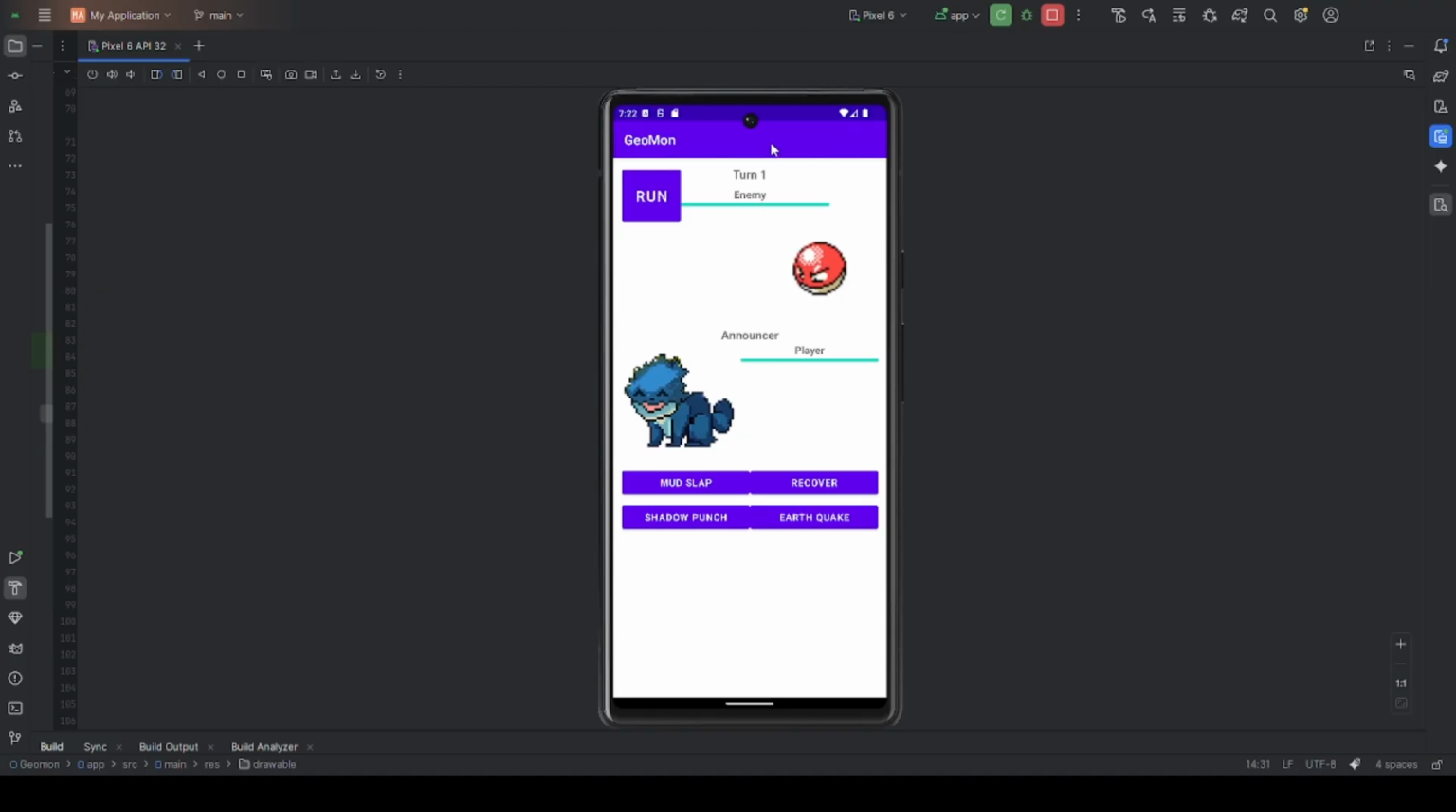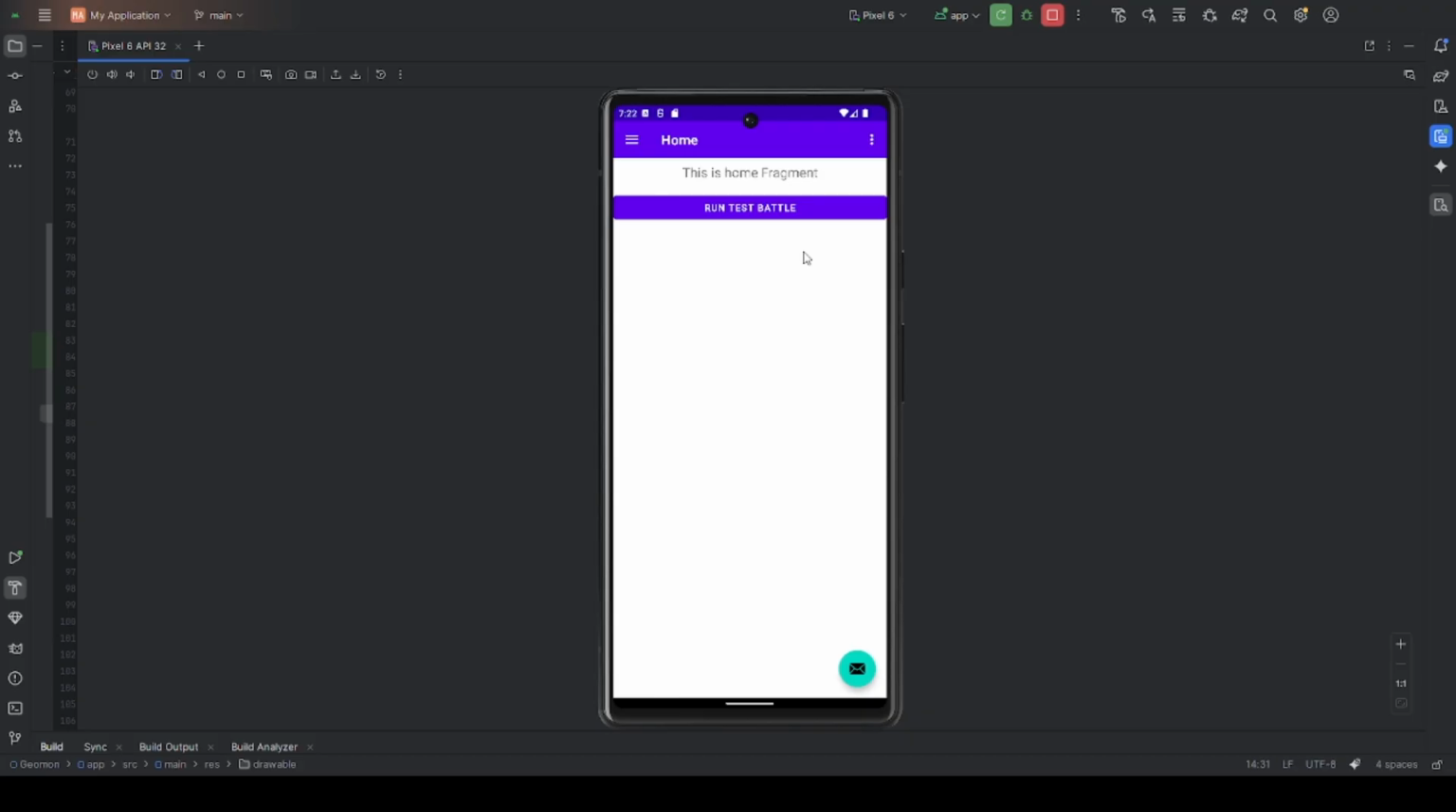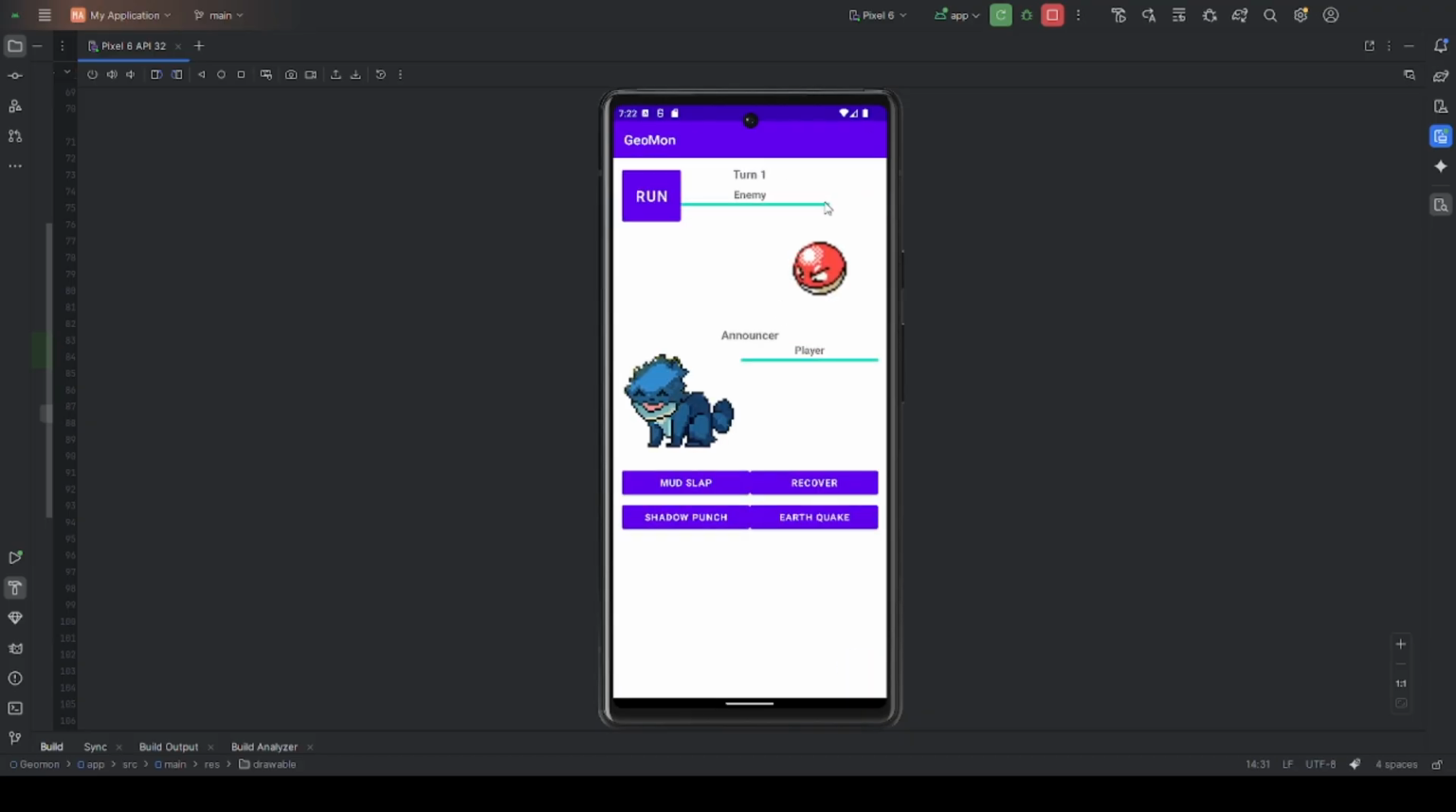To enter the battle activity, you click this button. Inside the battle activity, there are many different UI elements, such as the run button, which allows the activity to finish and exits the battle if the player doesn't want to battle this monster. There are also the health bars displayed on the screen, the enemy health bar and the player health bar, and both sprites for the enemy monster and the player's monster.